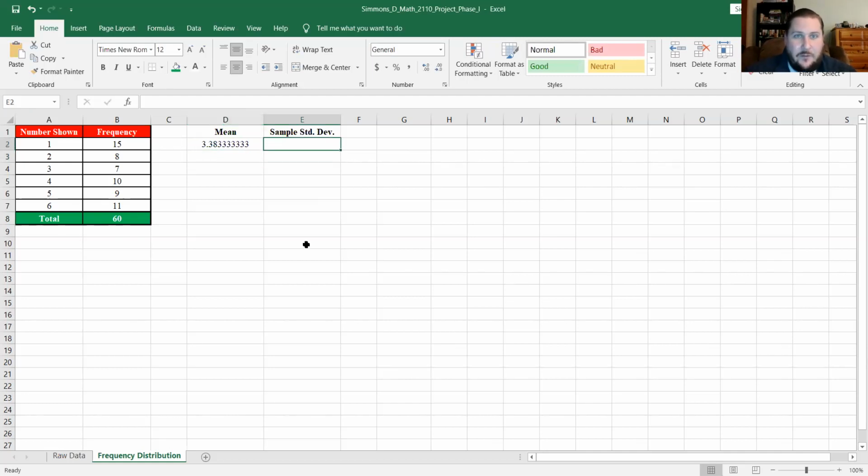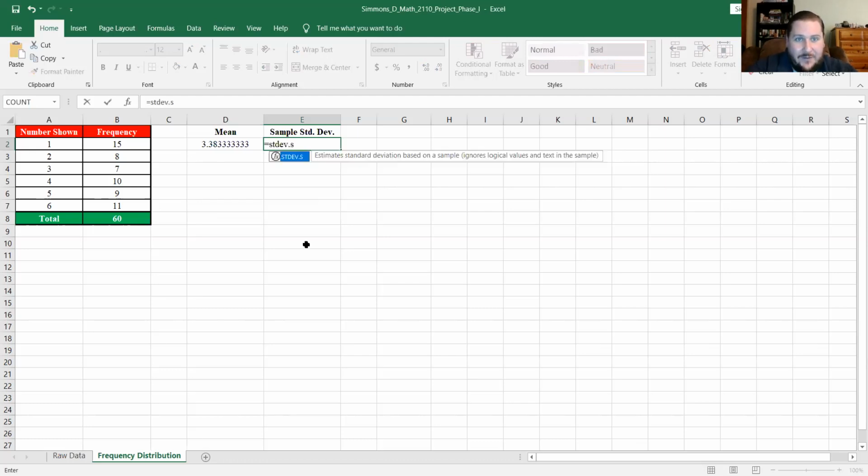I can do something similar for the sample standard deviation. The function here is called stdev.s, and let me backspace this here just so you can see. You see that the standard deviation function has two variants: stdev.p and stdev.s. stdev.p is the population standard deviation. stdev.s is the sample standard deviation. The latter is the one that we want here.